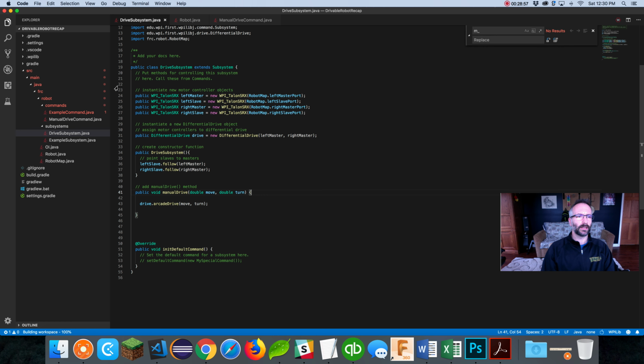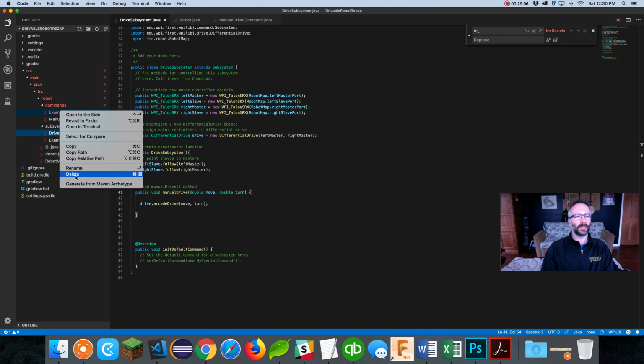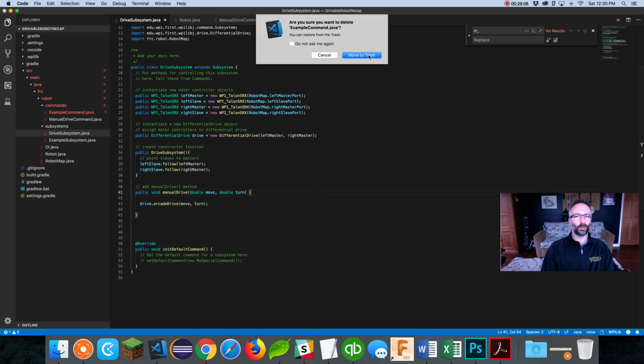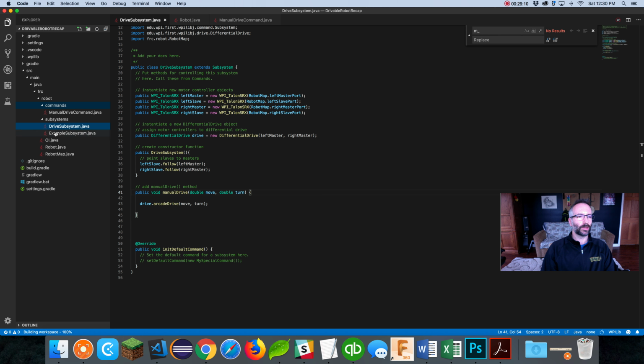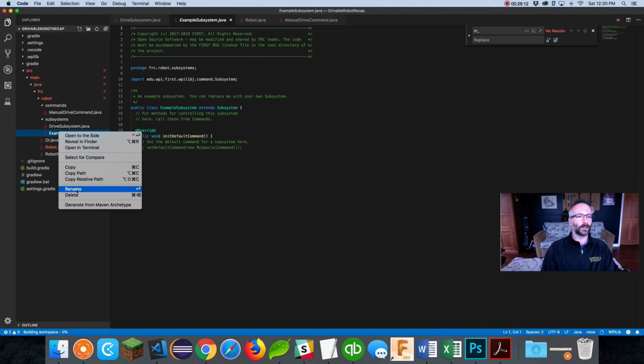I'm going to save this. I'm not getting any other errors. There's an issue here with our example command. We aren't using this example command. I'm just going to delete it and see if that causes or fixes more problems. We also aren't using example subsystem, so I'm going to delete that as well.